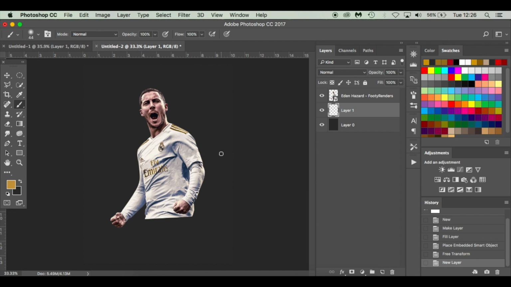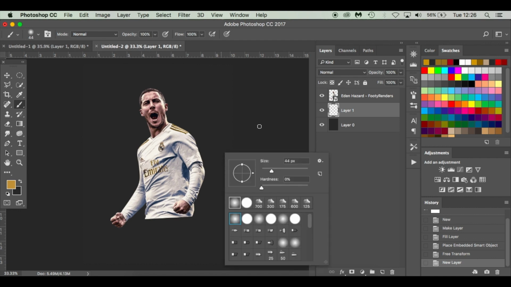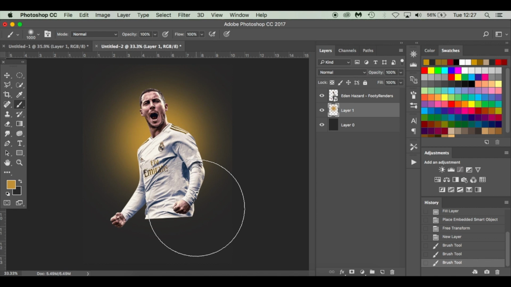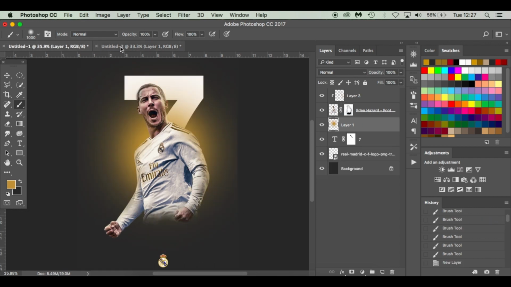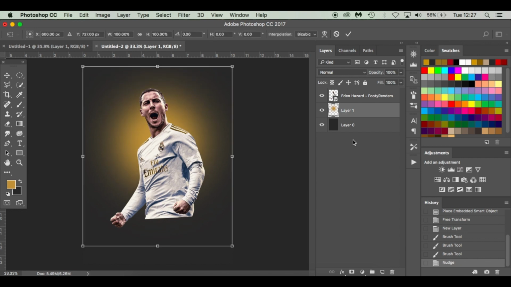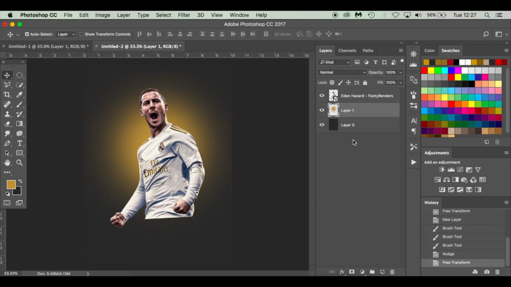So what I'm going to do is select a soft brush tool, and I'm going to use my bracket keys on my keyboard to make it a little bit larger, maybe a little bit larger. That looks a lot better. Let's compare it to this one. Yeah. Okay, I'm just going to nudge him down a little bit. Hit V on my keyboard, Command T. I'm just going to bring that glow down a little bit. Something like that. I'm going to hit Enter.